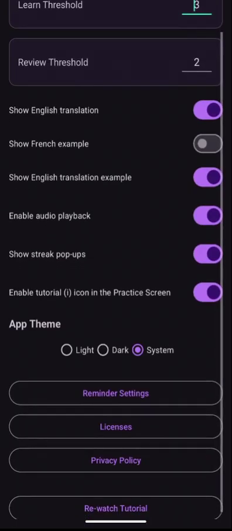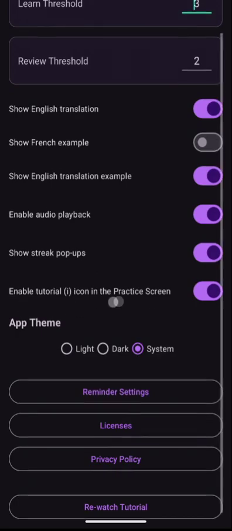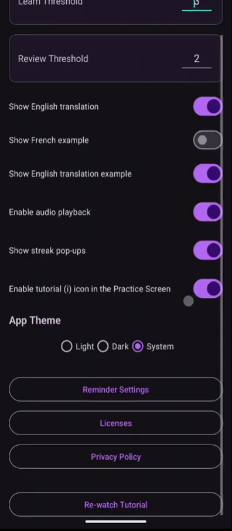Enable audio playback. If you'd rather not hear the pronunciation of the French words, you can disable that here. Show streak pop-ups. Turning this toggle off will disable those streak pop-ups during reviewing. Finally, the enable tutorial eye icon will hide this little eye icon on the top right of the practice screen. We'll get back to what this does soon.